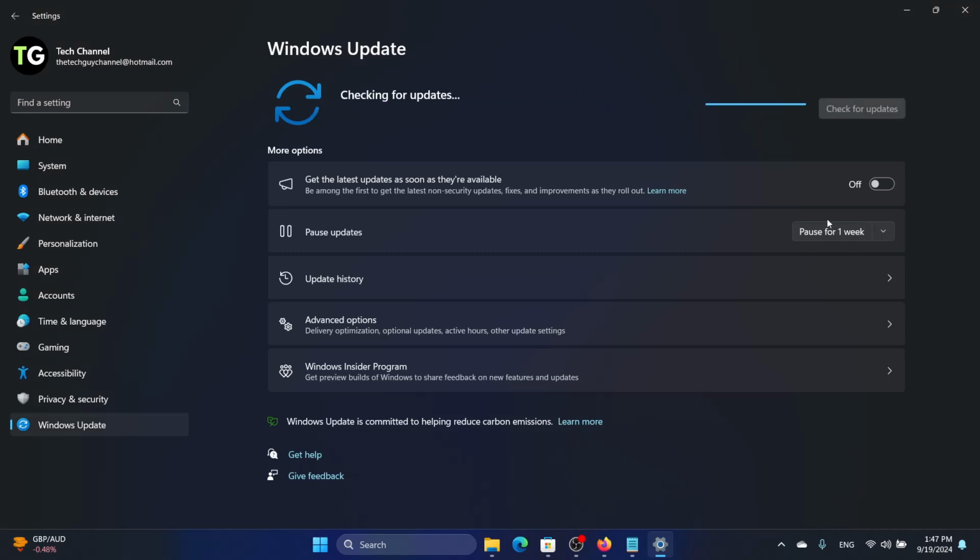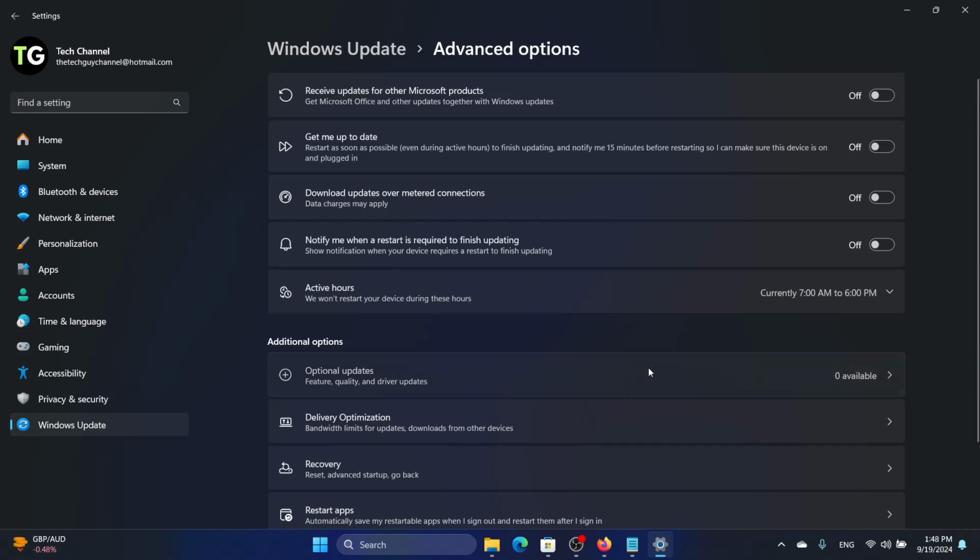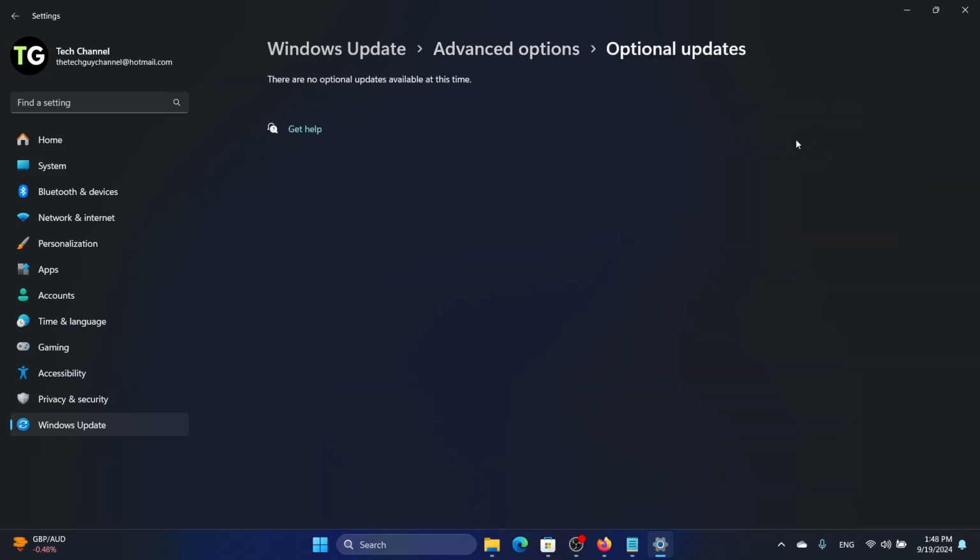Once it is done, you can click on advanced options, optional updates, and then you need to update and install any driver updates here. This will probably include your Wi-Fi update. You will get a driver update available box and you need to click on it, drop it down, and then click on the driver you want to update and click on install.